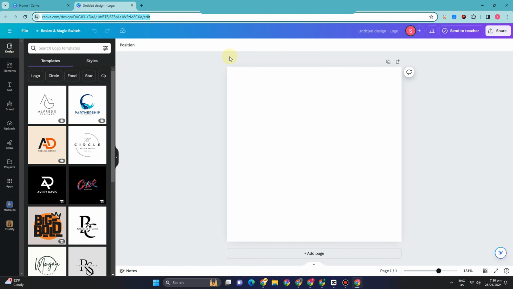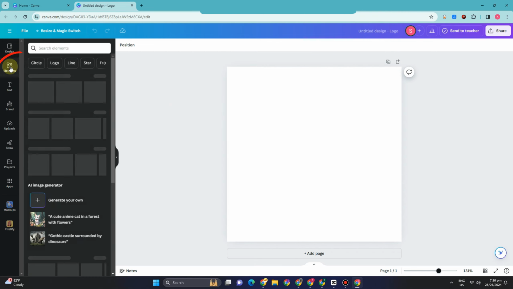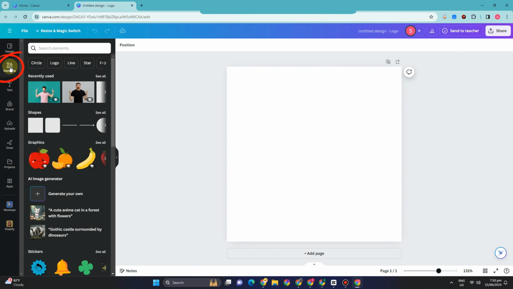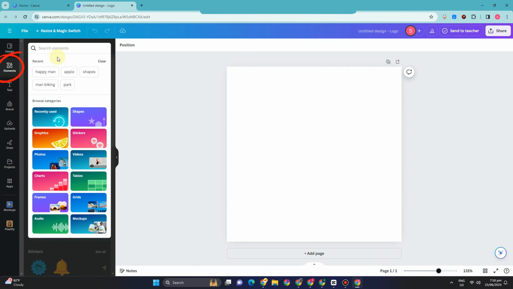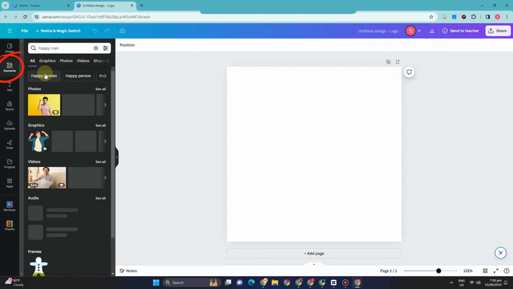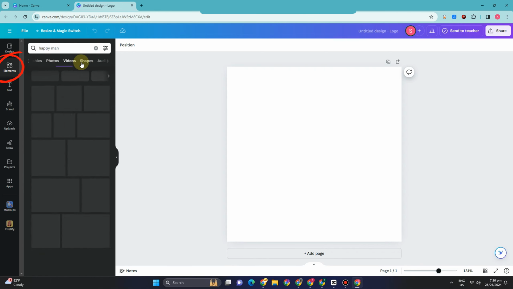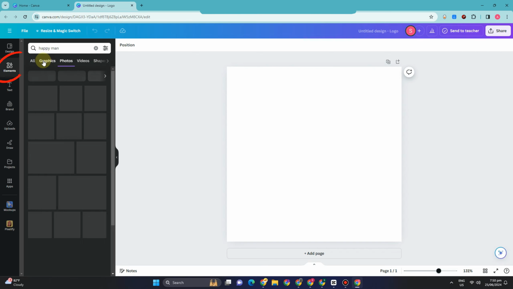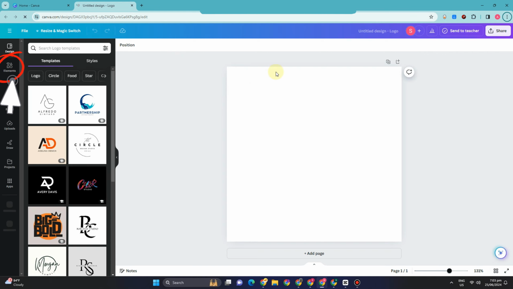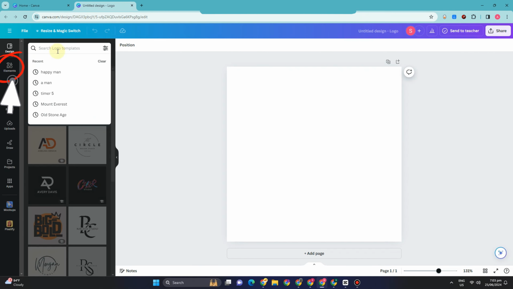It will take you to another page, and then here what you're going to do is to look for elements, tap elements, and then this time you have to look for a model so that we can change the clothes here. For example, let's look for a happy man. So you have options here: graphics, photos, videos, shapes. But this time, of course, we should look at photos. Okay. So in photos, you can see here different types of people with a happy face.